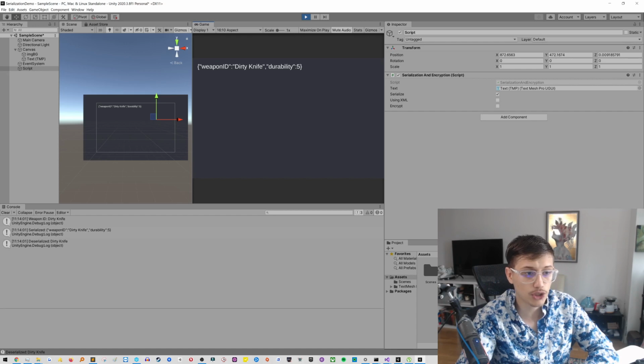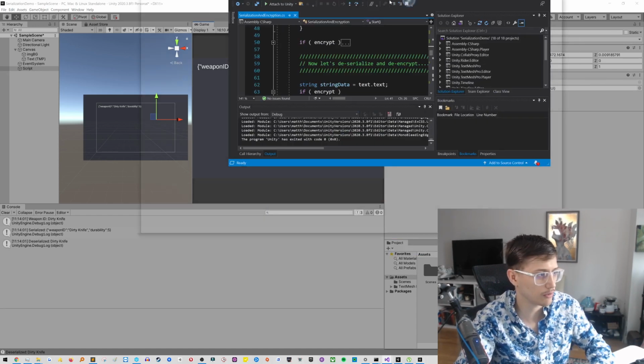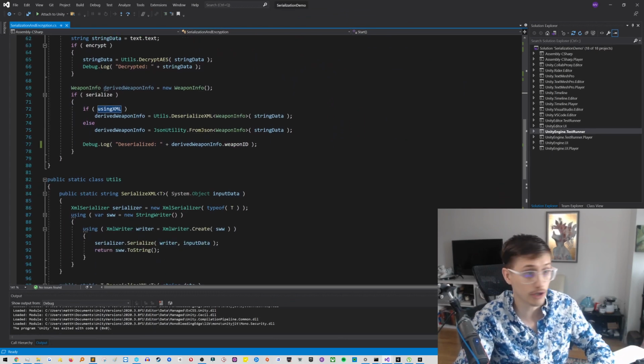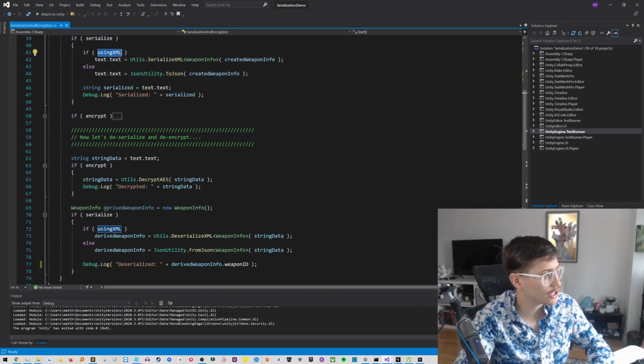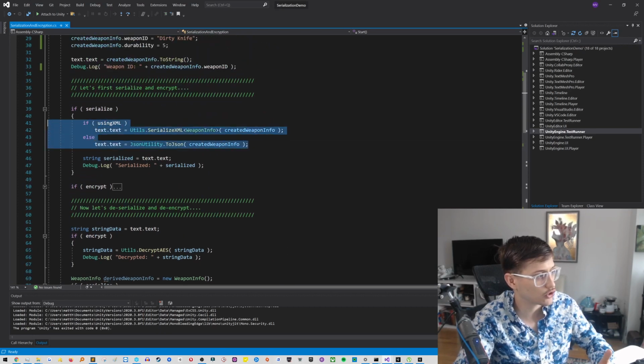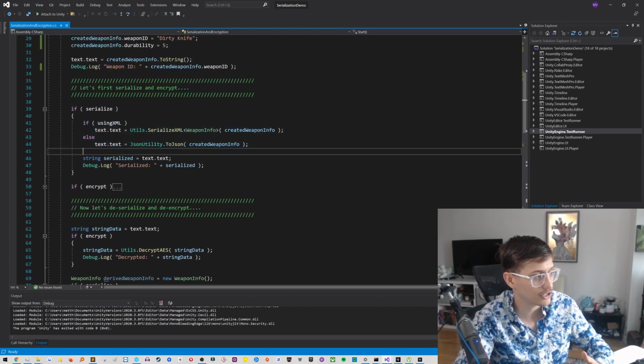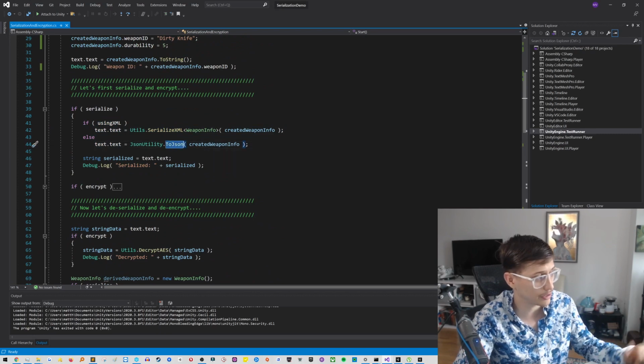Now let's cover deserialization while we're still here, and then we'll go into encryption, which is a little bit more complicated. The serialization method I showed you is simple enough. We just serialize to XML, or we JSON.toJSON, simple enough.